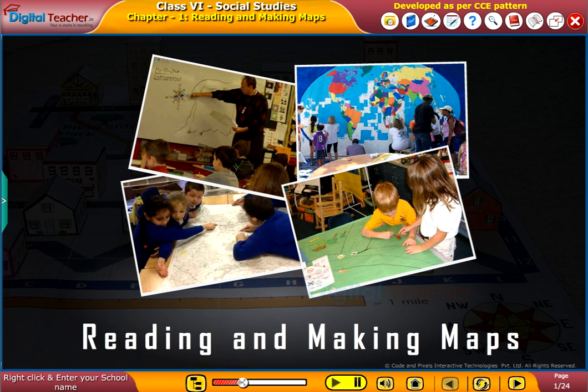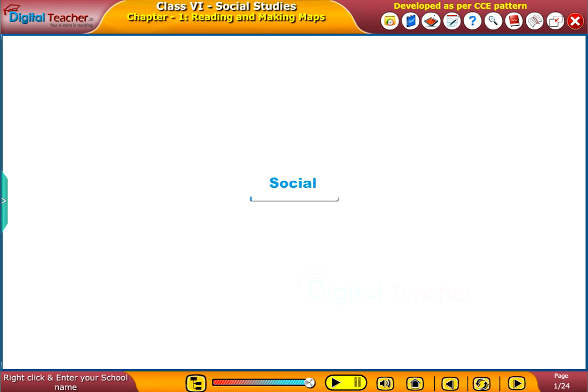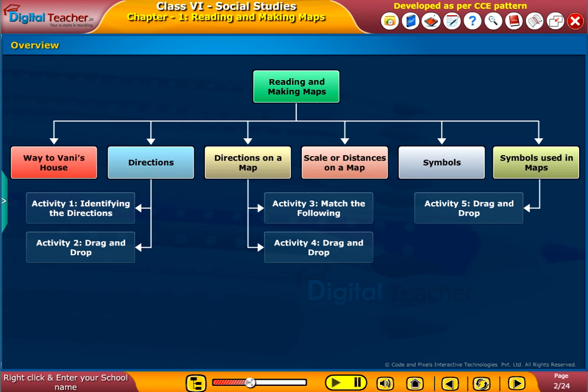Welcome to the chapter Reading and Making Maps. This slide presents the overview of the chapter.